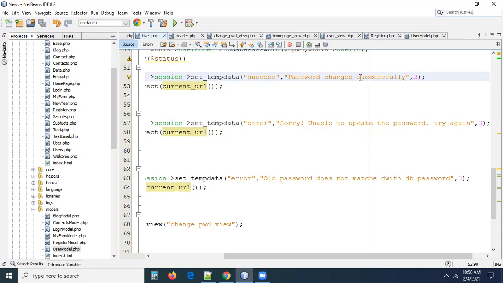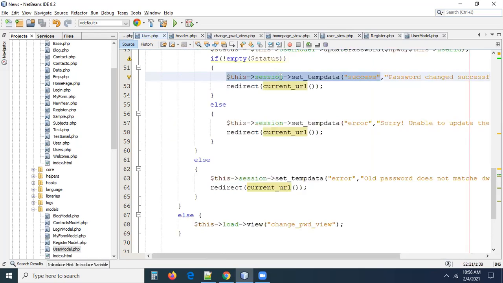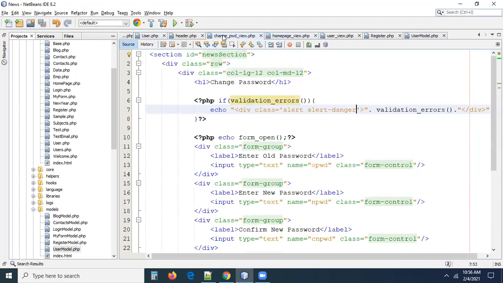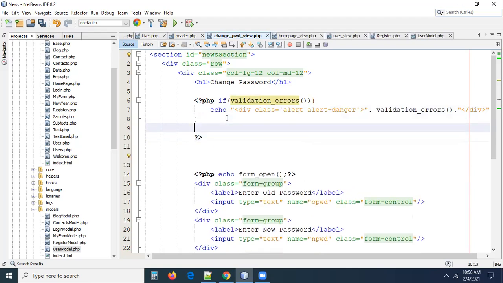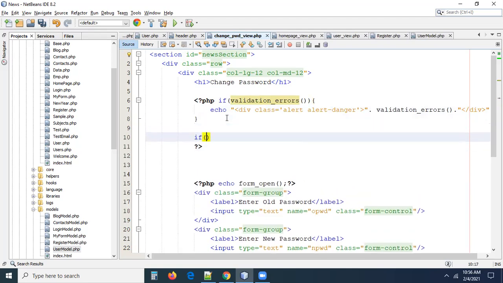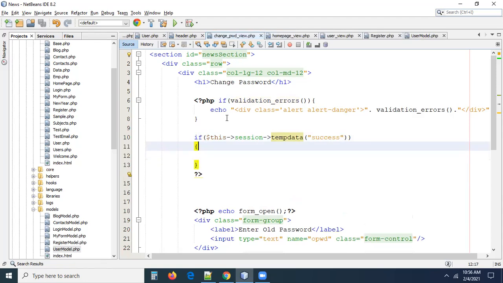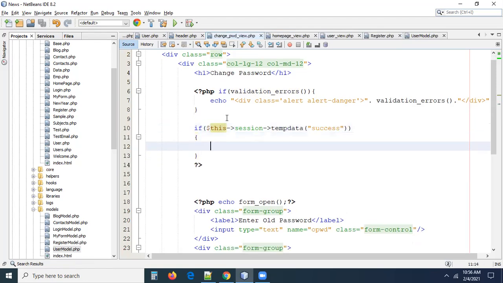So we are redirecting to the same page, but in the same page we have to collect the data now. I mean, these messages we have to display as session messages, right? Go to this user view, change password view, where we are going to display the messages, guys. Here, write one condition: if success of temporary data is defined, then we have to print it, guys. Let's print the same with a div, success div echo. Take it as a div, guys, or you can take it as a paragraph tag also, no problem.